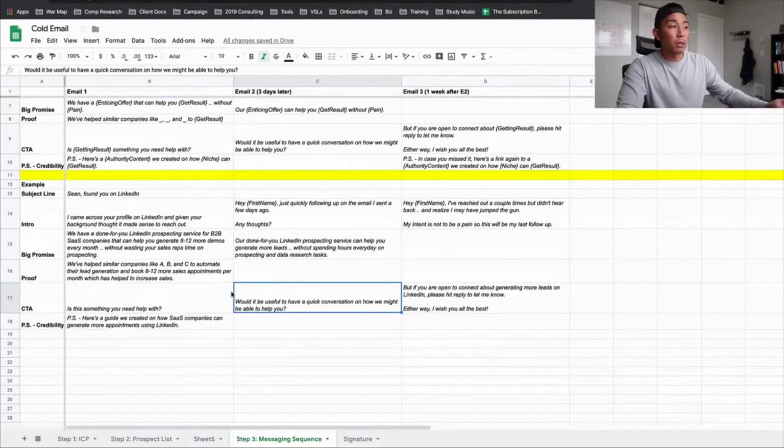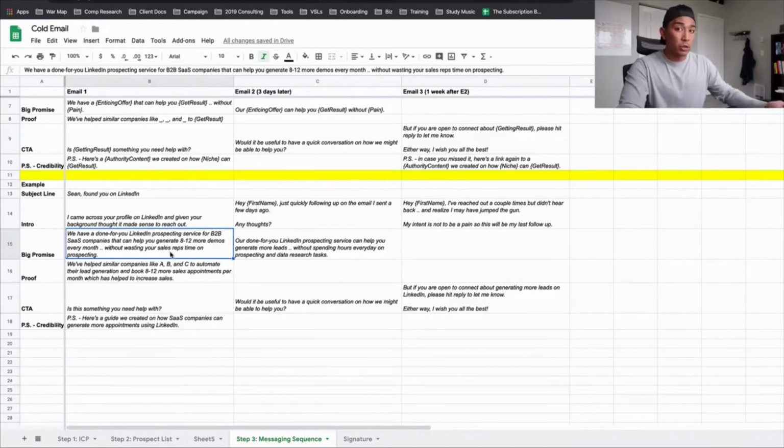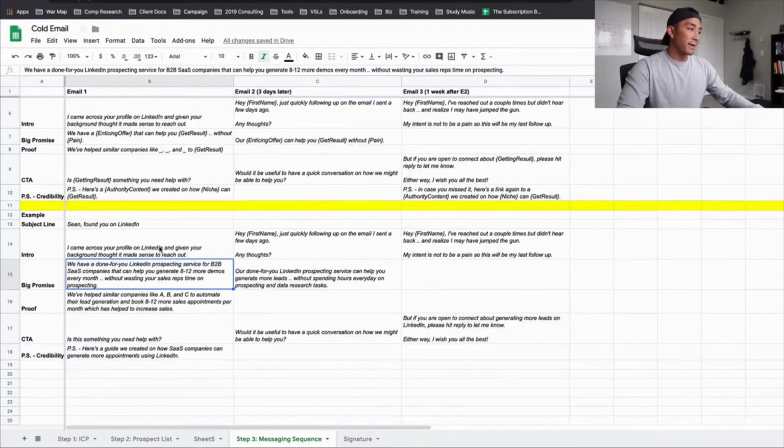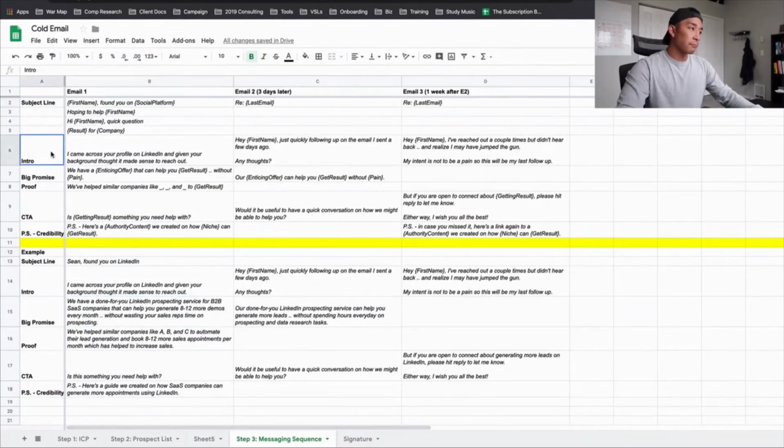I'm going to show you what we use. We use many different variations of sequences depending on who we're targeting, but this is a very simple one that we use, okay? So the breakdown of every cold email: you have a subject line, the intro, the big promise, and then a proof element, right? And if you don't have proof, if you're a drop servicing business and you have a white label provider, leverage their proof, their testimonials and social proof, right? And then we have a call to action.